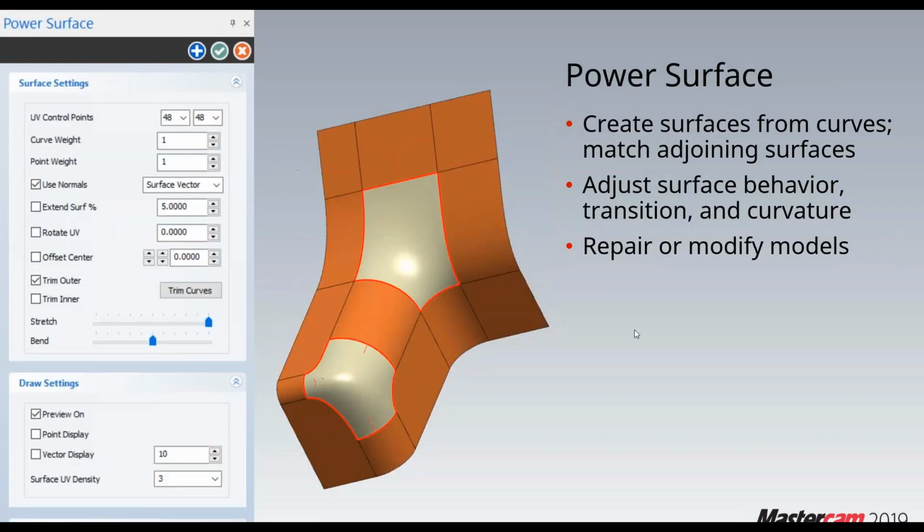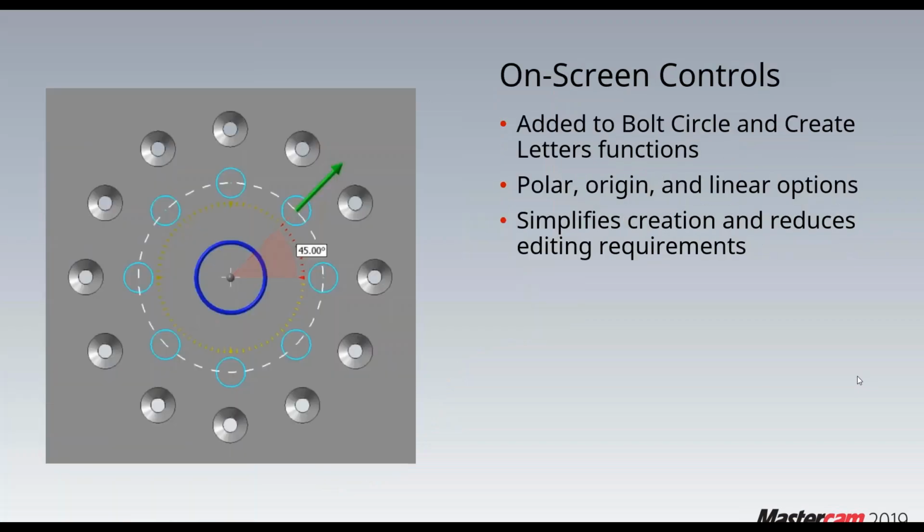Let's pop back into the PowerPoint. So, some additional on-screen controls. If any of you saw or attended one of our 2018 rollouts, you know that we've been switching to what's called this panel interface for a lot of the functions. The main reason behind that is that it's able to take into effect all the additional selection and control tools we have with all the different features. The examples we've added in 2019 here are both the bolt circle and create letters functions.